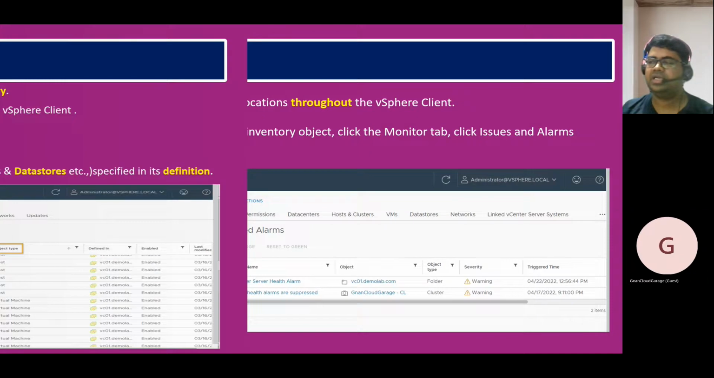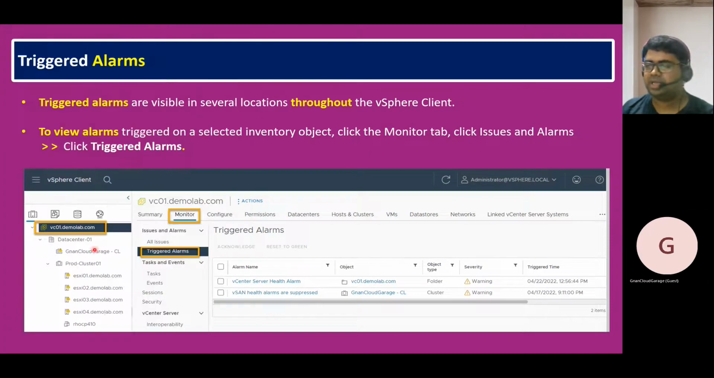Now we can verify the triggered alarms. Suppose in this diagram, I select the top-level vCenter hierarchy and go to the monitor tab, triggered alarms. There are two triggered alarms. These include the vCenter Server health alarm, whose object type is folder, and another alarm, vSAN health alarms are suppressed, whose object type is cluster. Both have a severity of warning, which is why the color is yellow, and the trigger time is also showing.